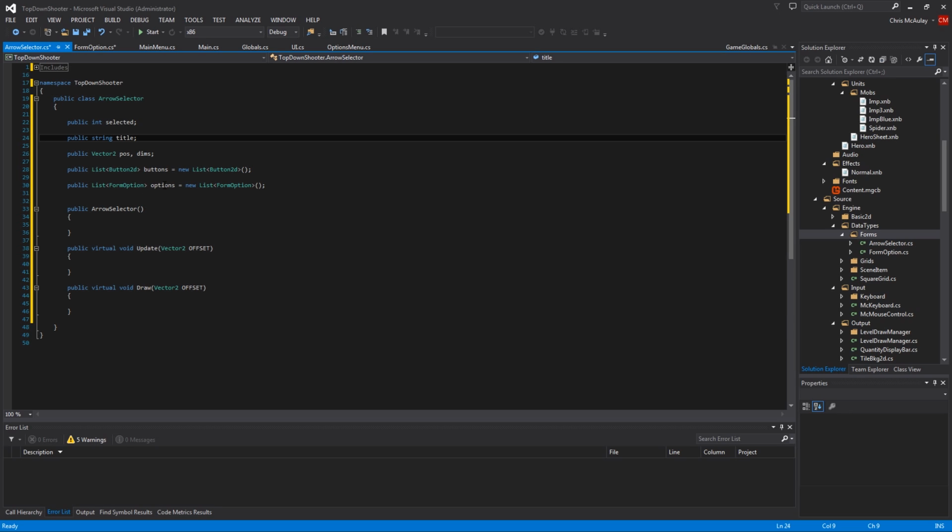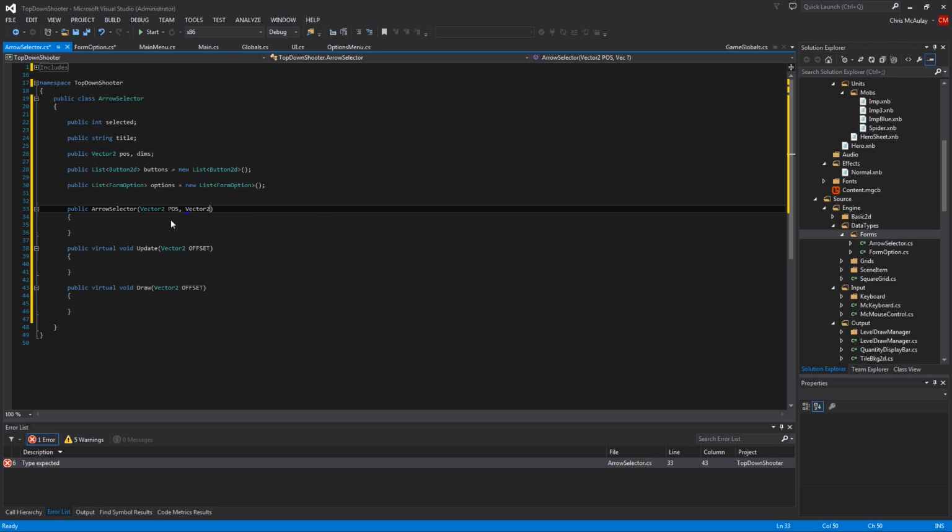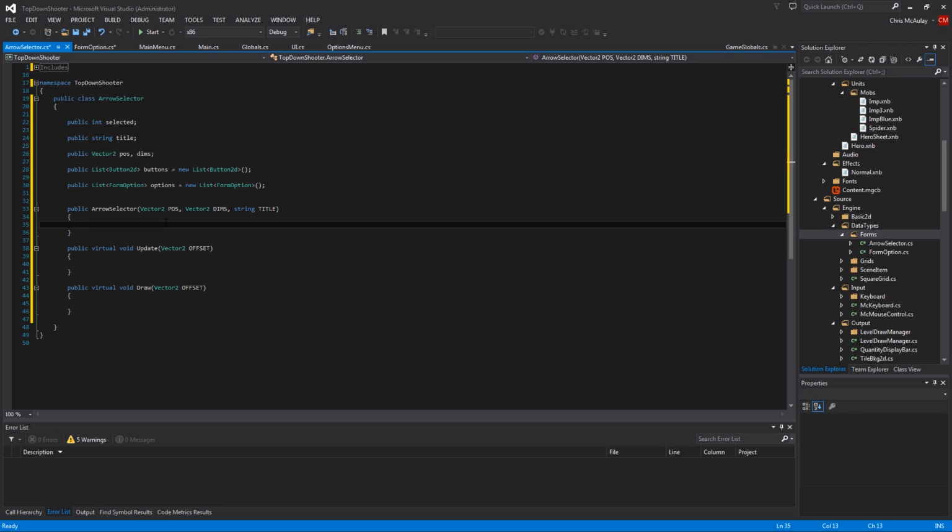So take a second, think through it again, understand why we need these things, and then let's start thinking about what we need to initialize this thing. Well, we need to know where it's going on the screen, so that's position, right? We need to know its dimensions, and we need to know its title. And that's all we actually need to initialize this thing.